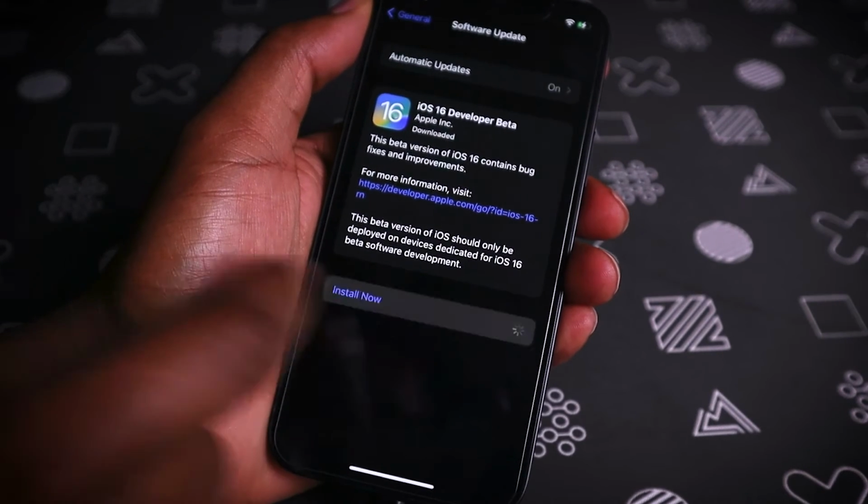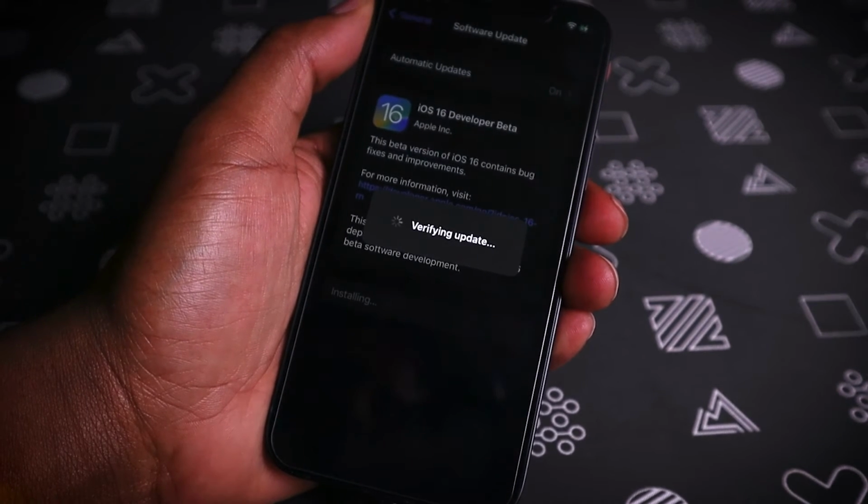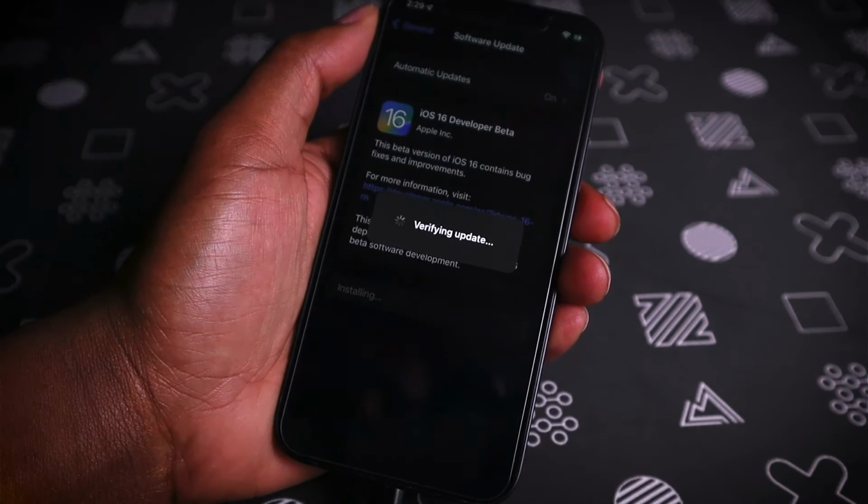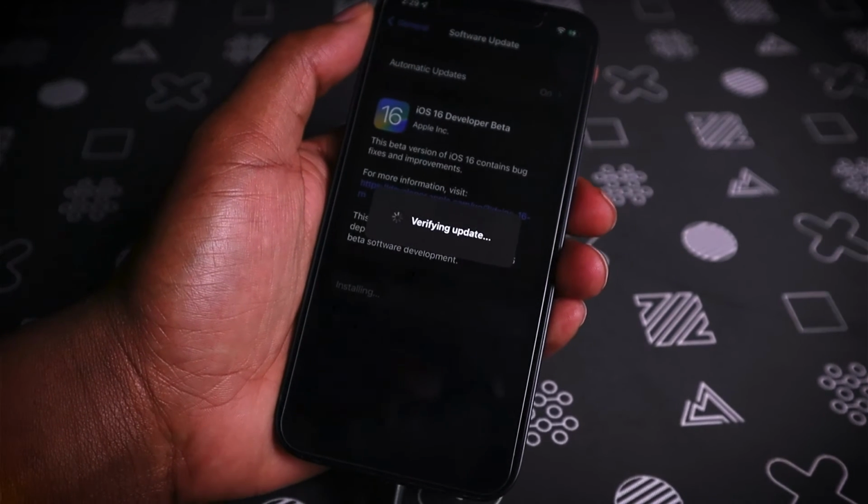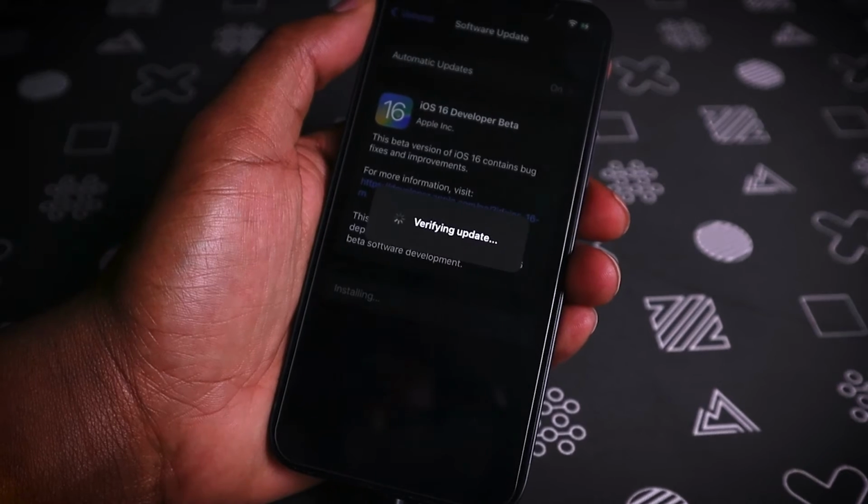So you just want to press install. It's going to say verify and update. Once it's done with that, the phone should reset, and once it's powered back on, we should see iOS 16. So I'm going to let this load through and we'll be back when it's finished.